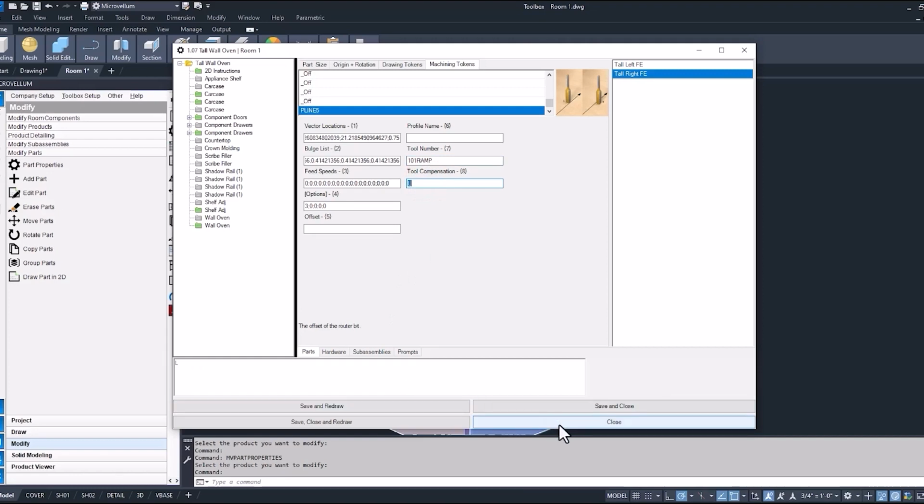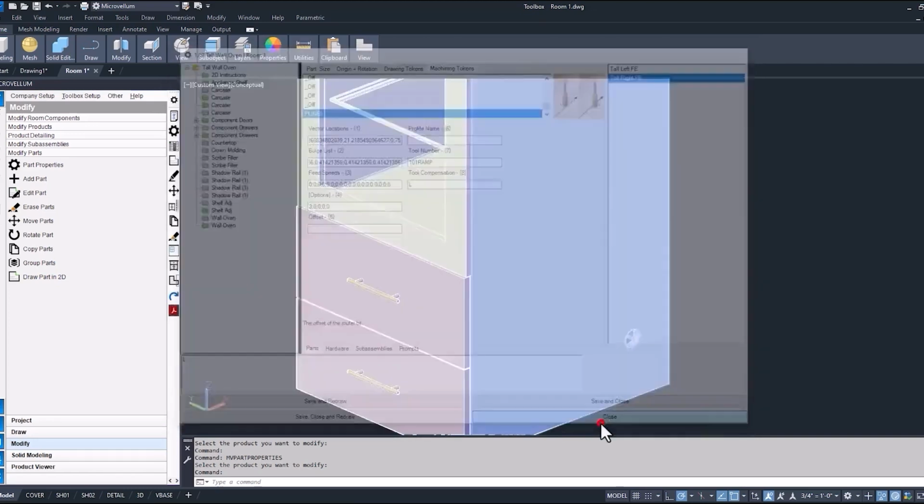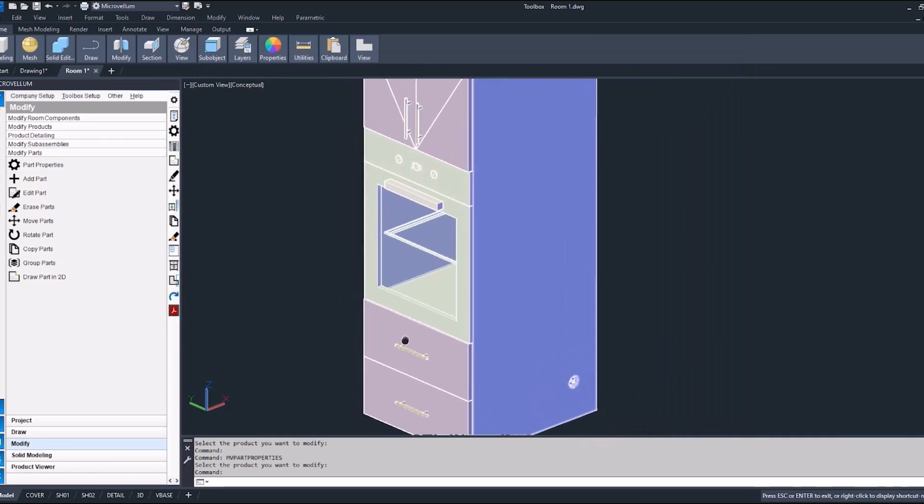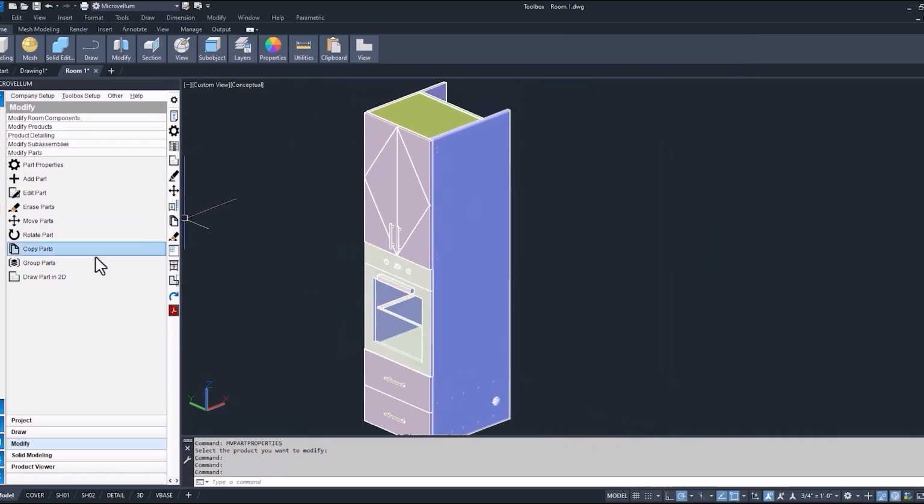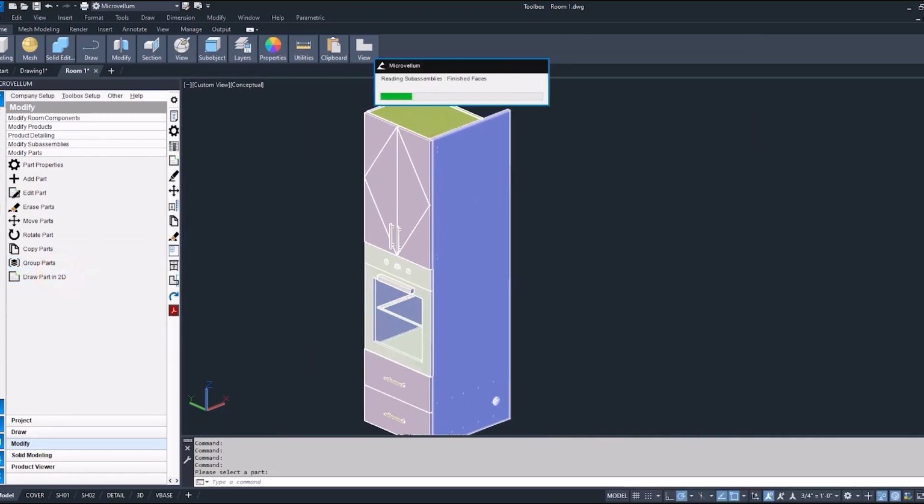So just be aware of that. If you're expecting it to be parametric as the product changes, it won't be. But you can always just go back to the 2D part editor and move it around that way. Now let's have a little bit more fun with this one and now select that tall top.